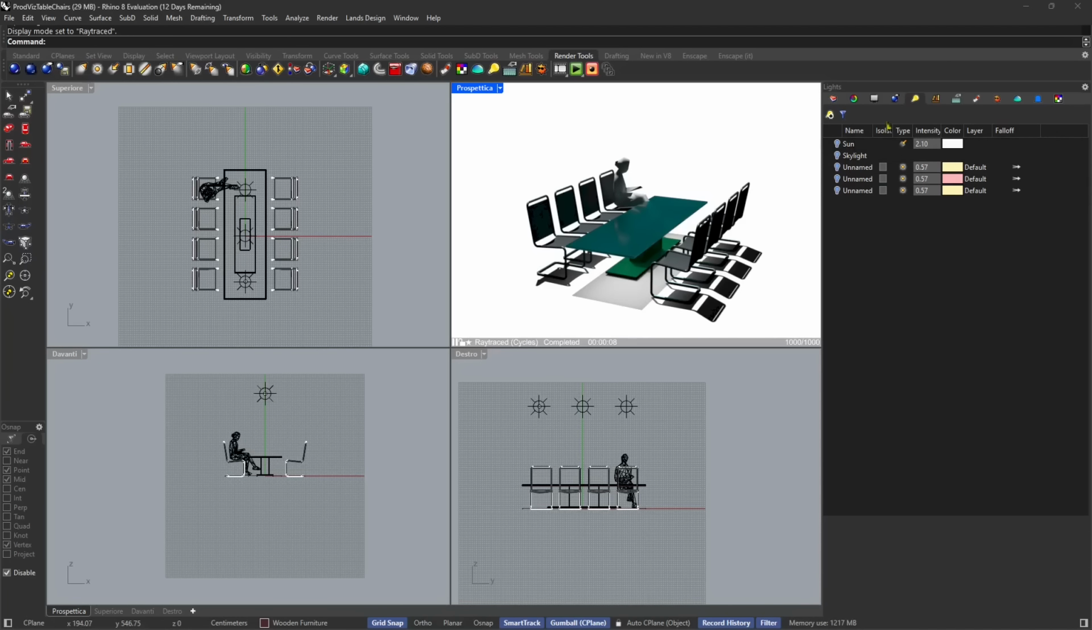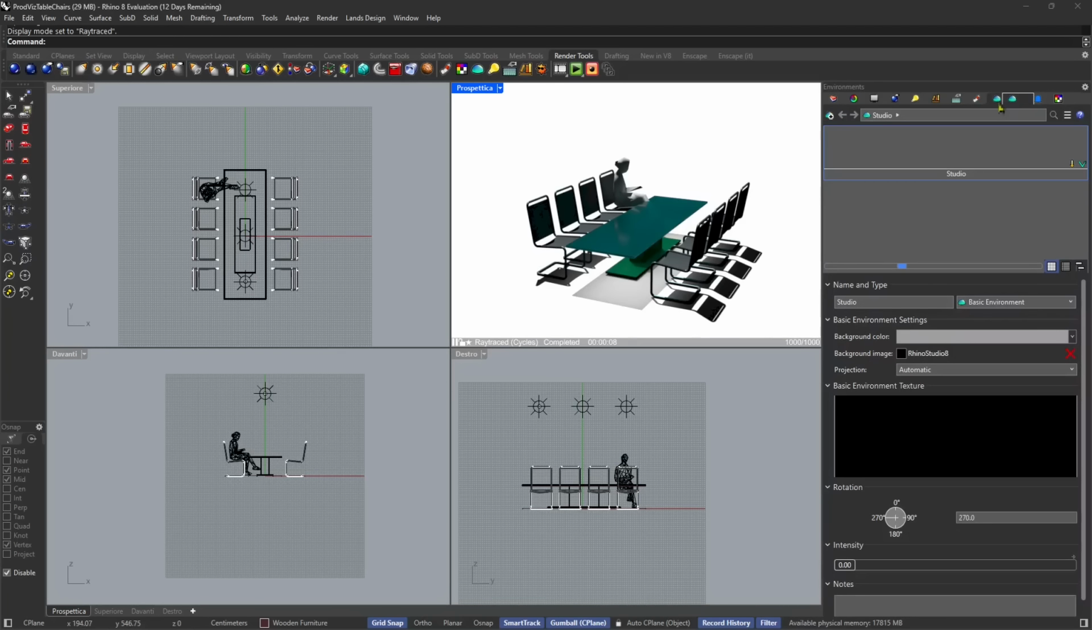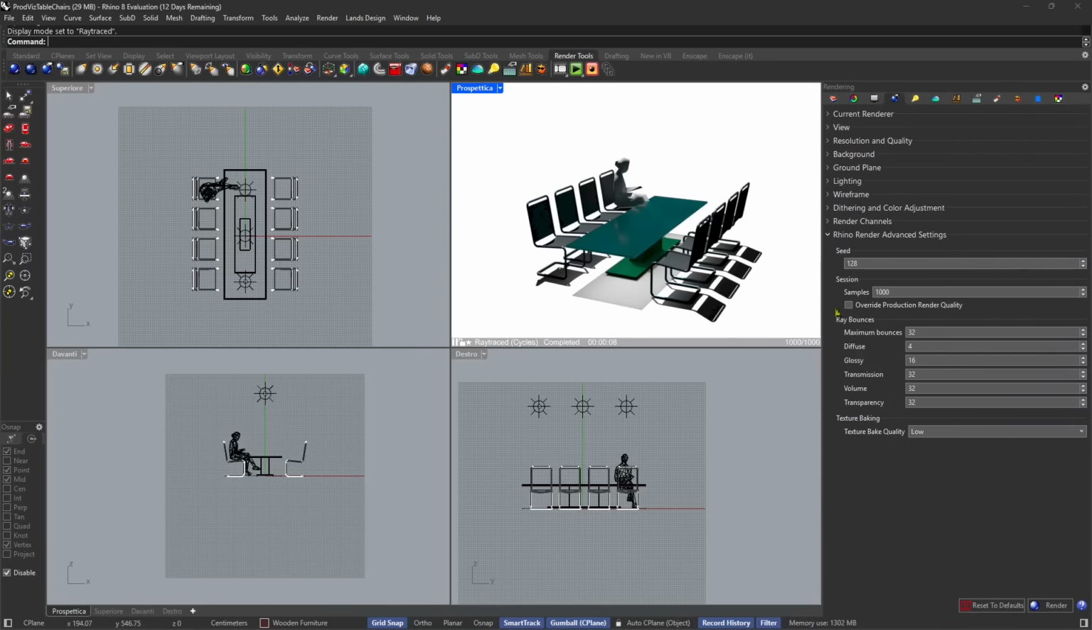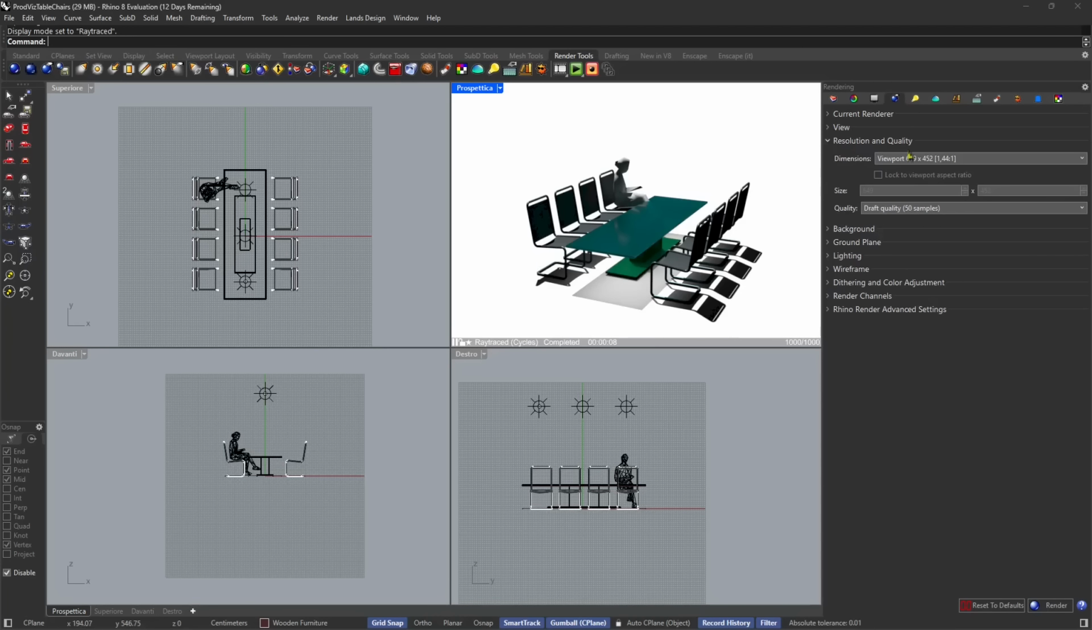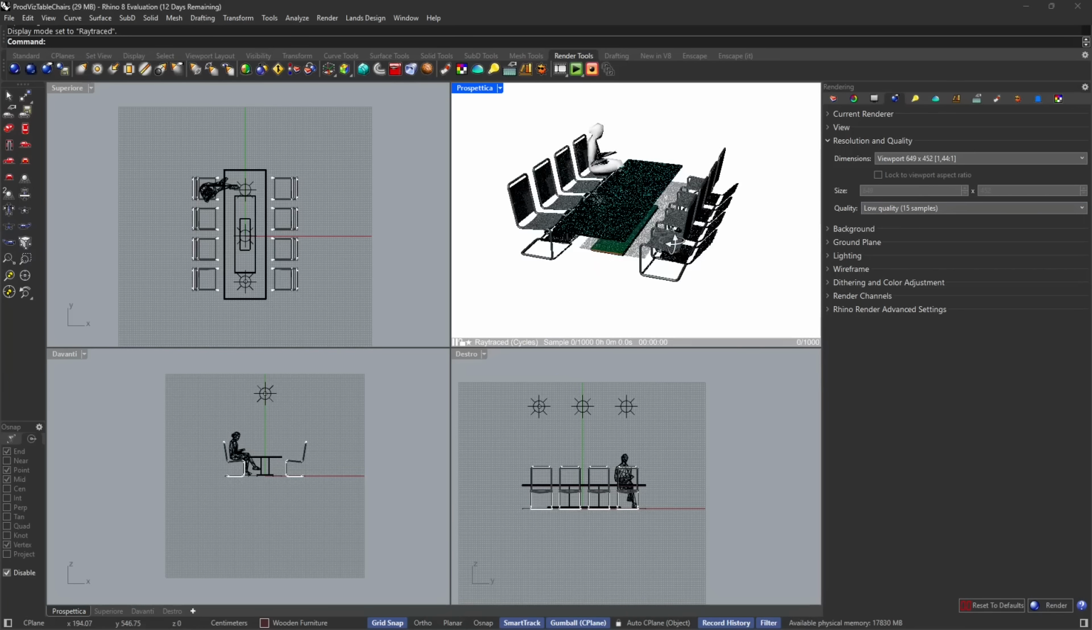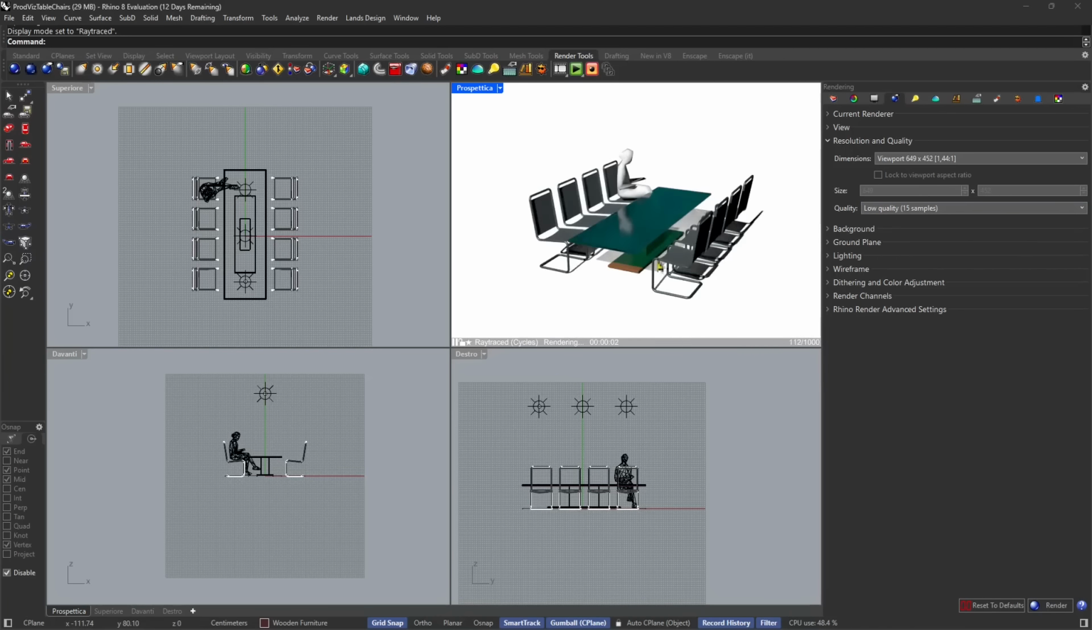but we still see the white background there because we don't only need to take care of these lights, we also need to take care of the environment, which is this tab right here that I'm going to move here. Right now this is the studio we're using, and we also go to the render settings to do some adjustments. So current render, yes, Rhino render with Cycles, view, resolution and quality. I suggest you start with a low quality, and then once you finish, you move into the final quality. So let's keep it low quality and pretty fast because this is real-time rendering and it's going to be really hard for your computer.